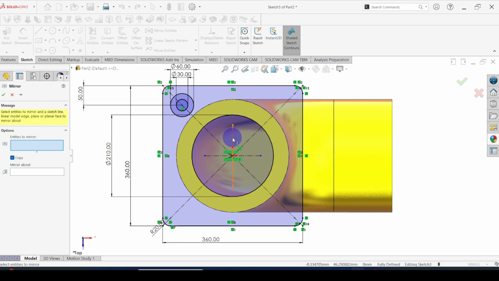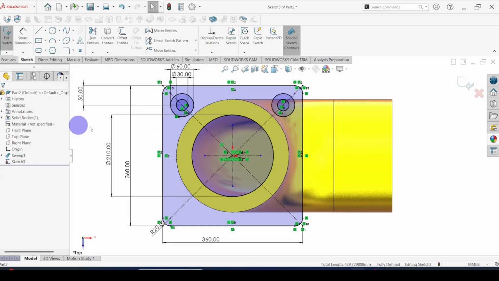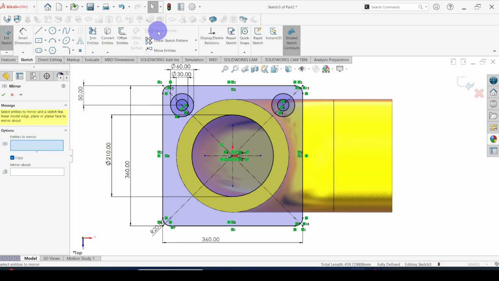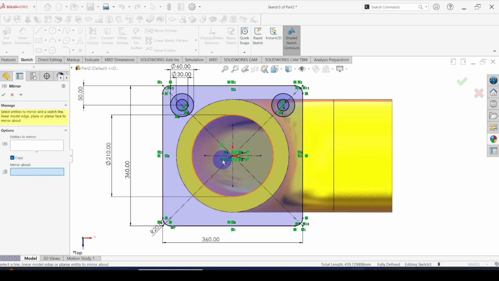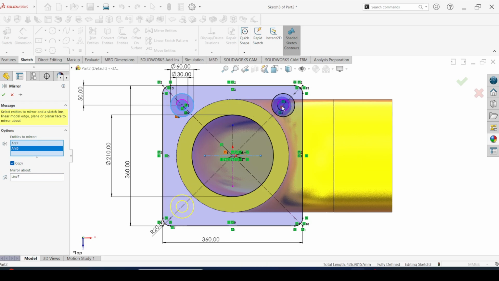Okay. So then I'm going to use the mirror command. First of all, I'm going to mirror about this vertical axis. Select this mirror about, and select this line. Then entities to mirror, these 2 circles I'm going to mirror. Select these 2 circles. Click OK. Okay. Then again I'm going to use the mirror command to mirror about this horizontal axis. Then select these entities. Click OK.